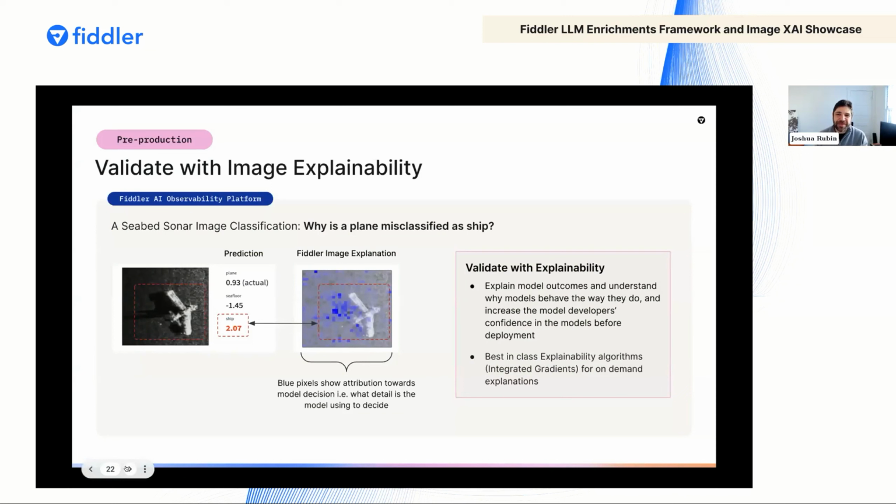Here's an image classification use case. Instead of bounding boxes, we're talking about a model that is looking at sonar images of wrecks on the seafloor. There are 3 different classes: planes, ships, and then just empty seabed. If you look at the image on the left, the model thought that was a ship. The explainability capability in Fiddler, using the integrated gradients explainer, is telling you what the model is looking at. If you look at the blue pixels overlaid on the right side, you can see this particular model pays a whole lot of attention to the acoustic shadow that's cast by the object on the seabed.